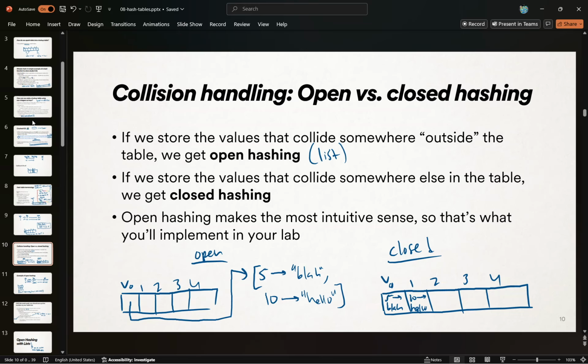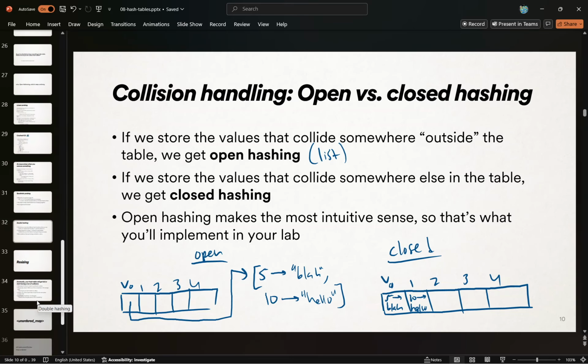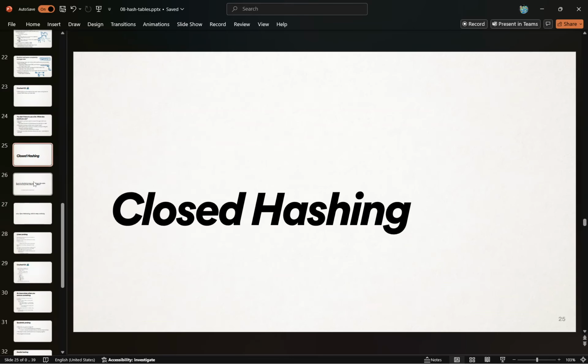There we go, closed hashing. If you have a collision, you've got to put it somewhere else. You've got the table only. You're holding key value pairs at every index of your table. All right, it's called closed hashing. So let's go there.